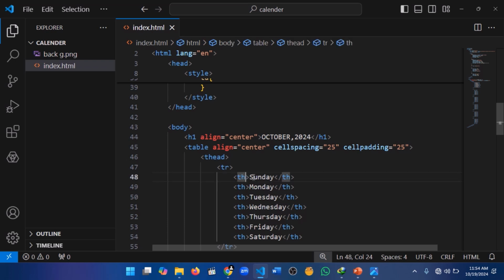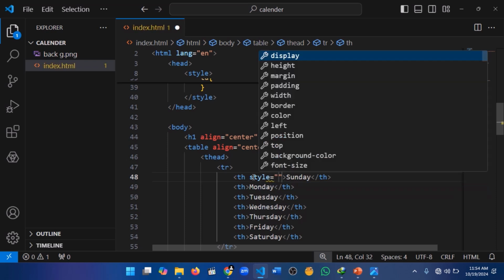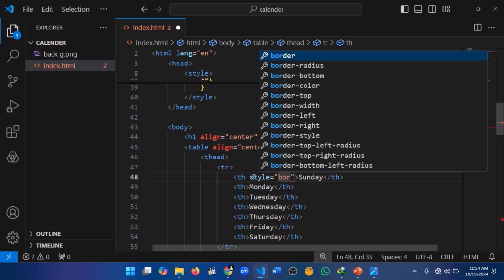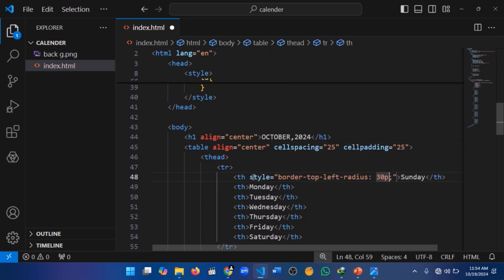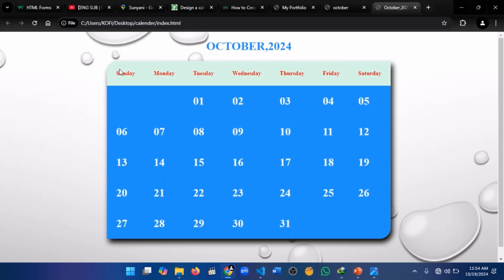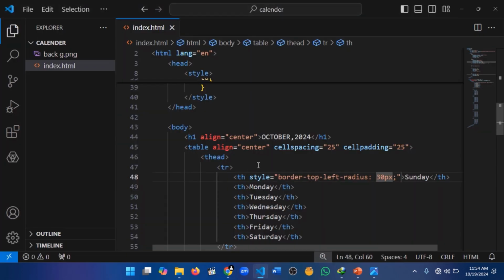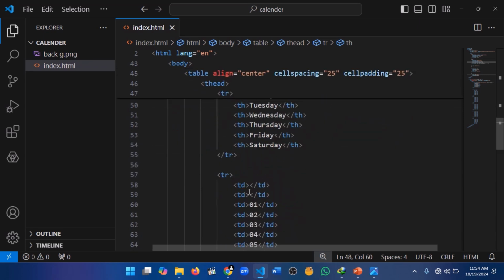So now the TH. Right, so now let's add style and make border top left radius. Yeah, let's make it 30 pixels, and then let's see. Alright, so now it's looking good. Alright, so now let's change the color of this side, to make it appear nicer. It's more professional to look good.